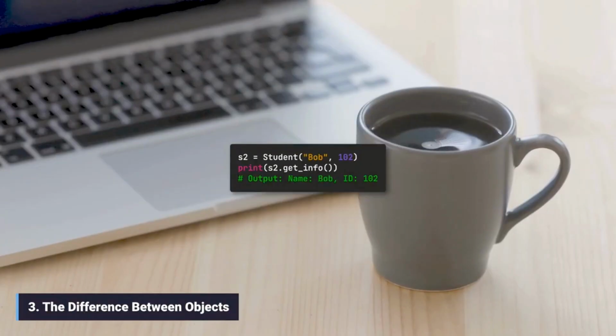3. The difference between objects. If we create a second object, s2, and call the same get_info method, it will operate only on s2's data, returning Bob and 102. This highlights the core of OOP. The method is defined once in the class, but its behavior depends entirely on the unique data stored within the object that calls it.